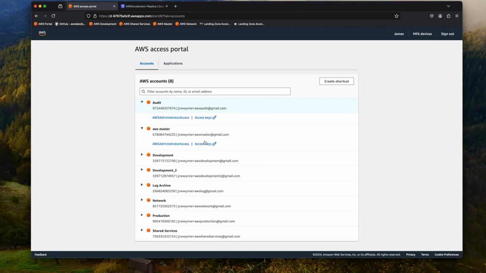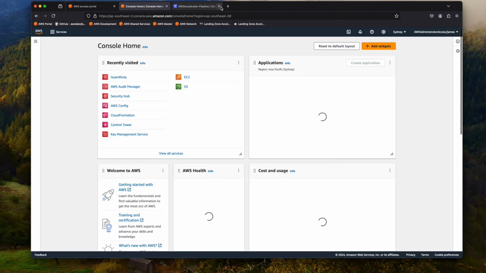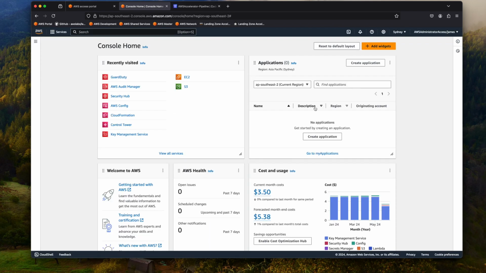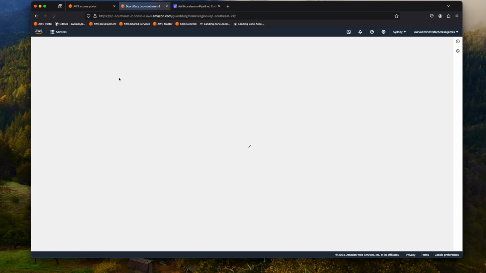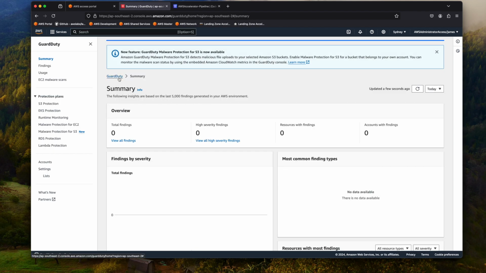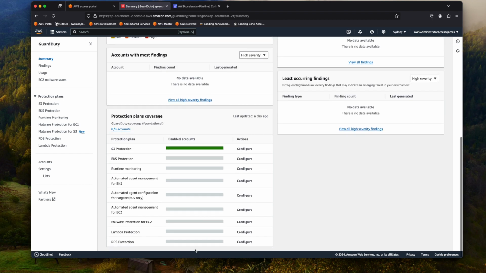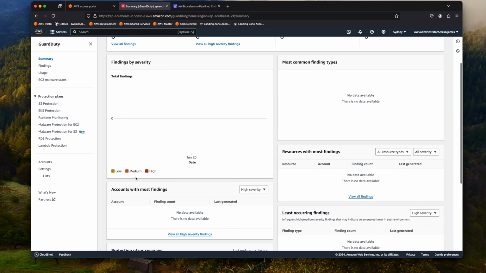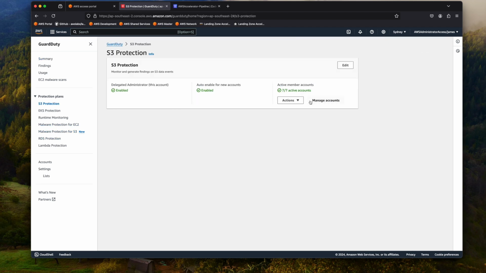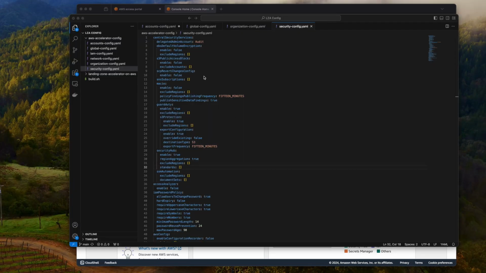Cool. Alright, so let's go back to our audit account. And now we can see in here, if we go back to GuardDuty and summary, you can see S3 protection is enabled now, which is awesome. We're not using any other ones, but just S3 for the time being. If we go back, you can see that's enabled there across all of our accounts, which is great. Okay, so that's how you enable GuardDuty.